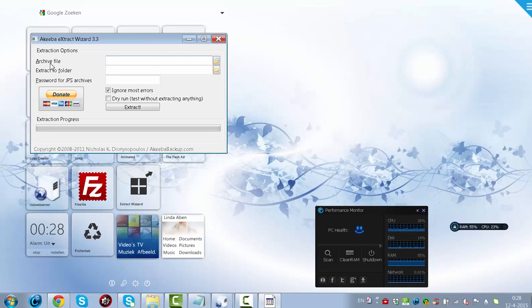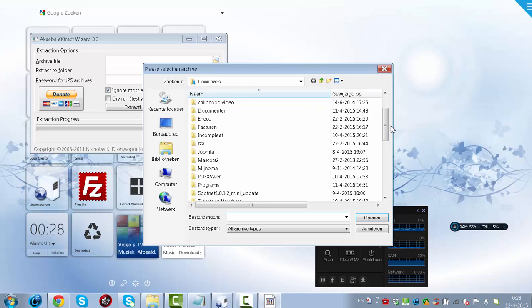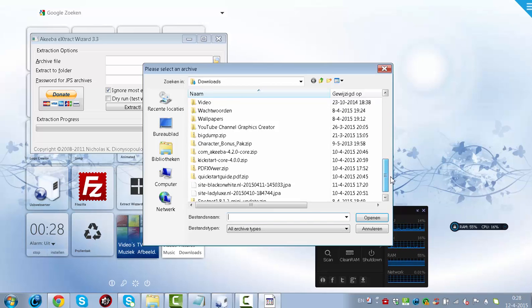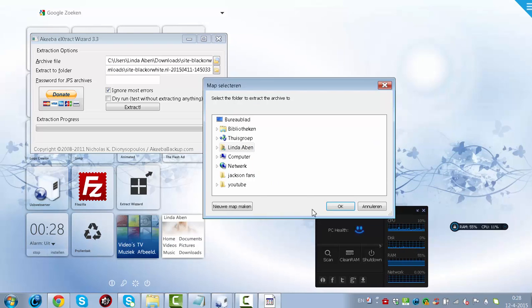I have to choose the archive file, and then I click for the archive, and it created the site black or white here. This is the file that I have downloaded, that it created. And then I want to create an extract folder. And I want it to be in the root of USB server or any offline server that you use.